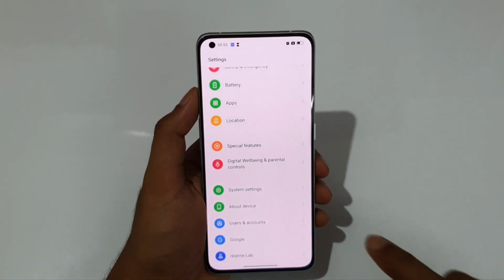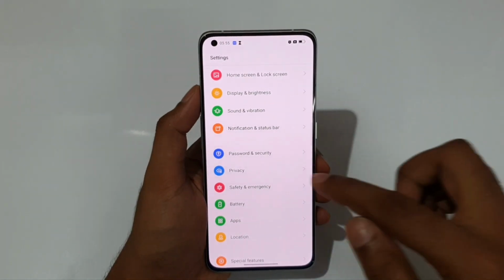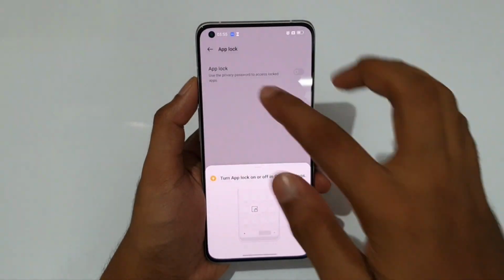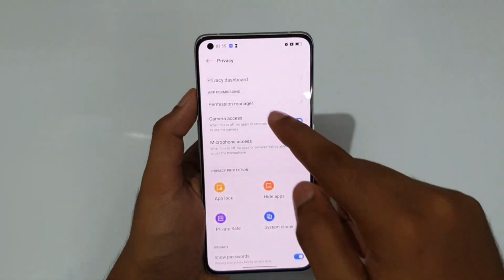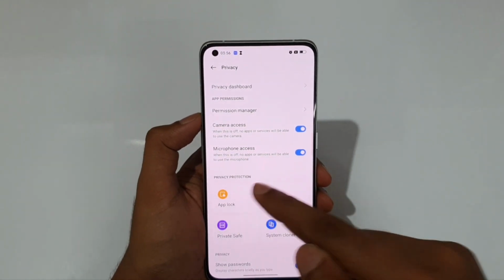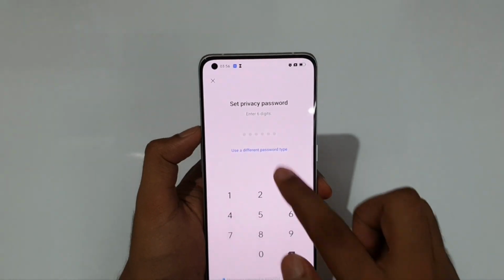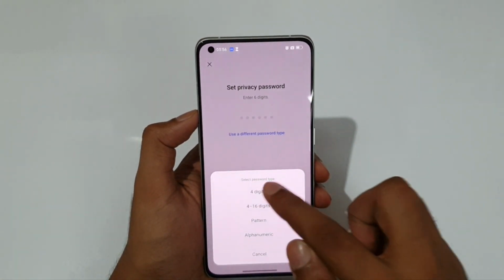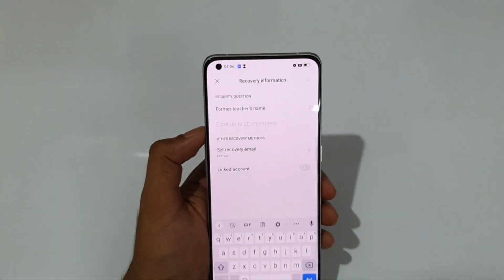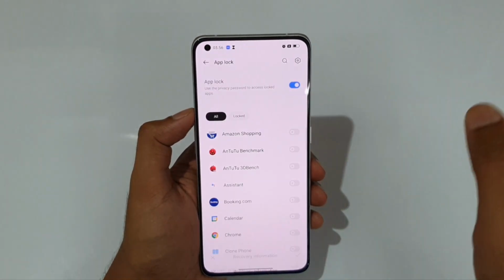Okay, then let's move to something interesting, that's app lock, app clone, and related features. So let's start with app lock. It's located in privacy. So tapping on privacy, over here you can see app lock. Use the app lock and just turn it on. You need to set up a password for that. So set up a privacy password. I am setting a privacy password right now, 234. So it's already set, and if it asks any questions, just answer them.